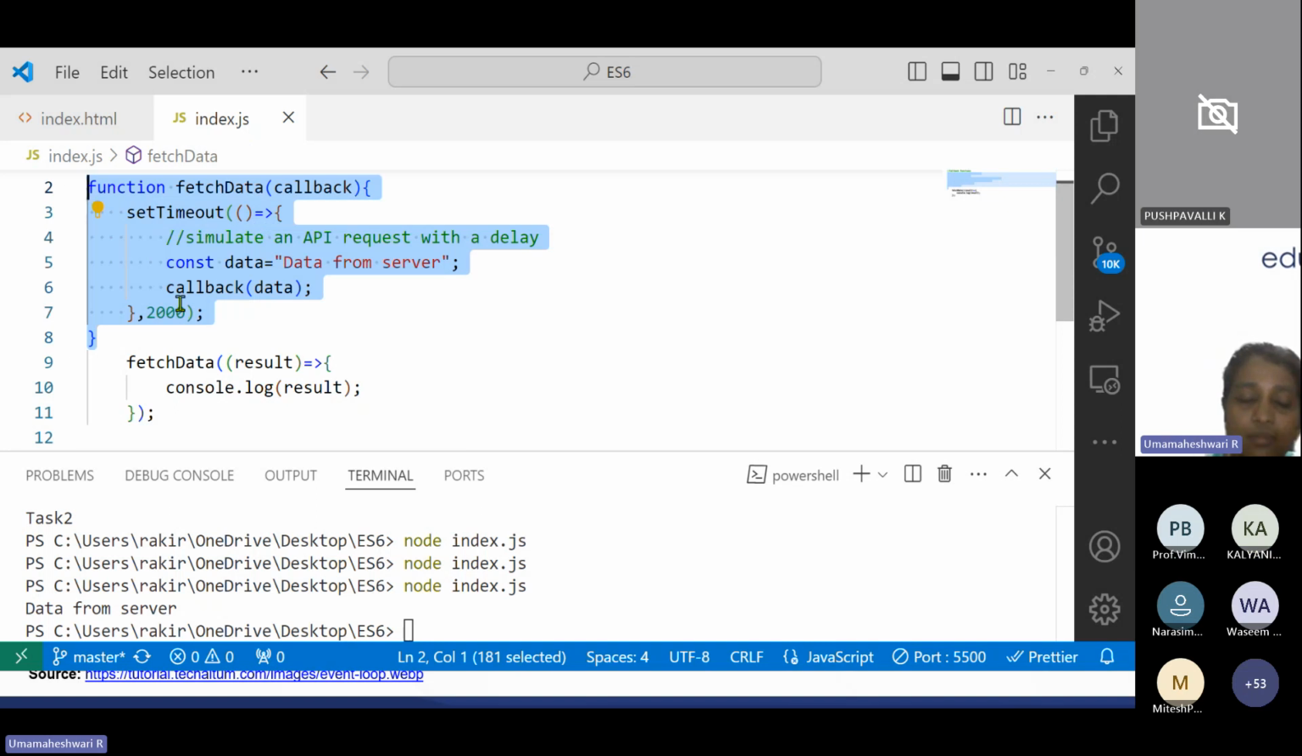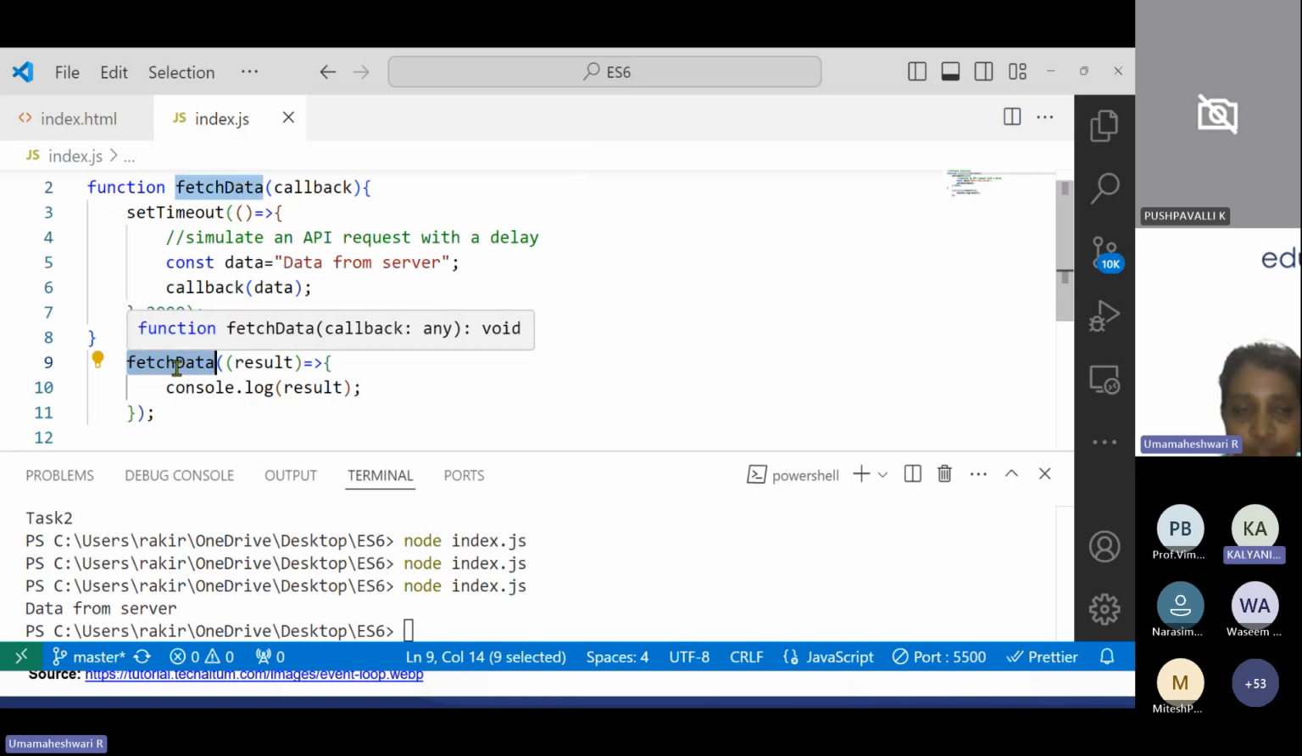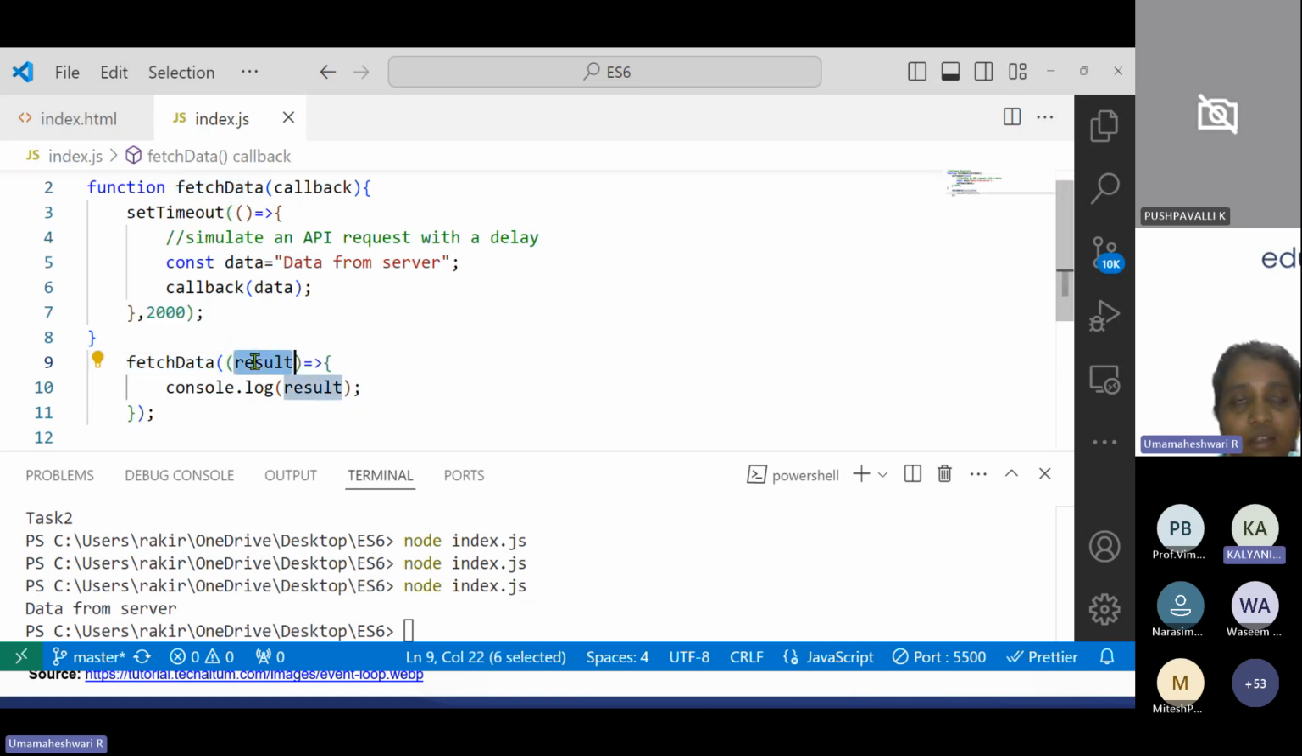In my second stage, I'm calling this fetchData function, and I'm giving the argument value as result. But this is an anonymous function, which we are not going to use anywhere else. When we call this, it goes to the function and waits for 2 seconds, and then the callback will fetch the data from the server and pass the value to the result. Clear, ma'am?